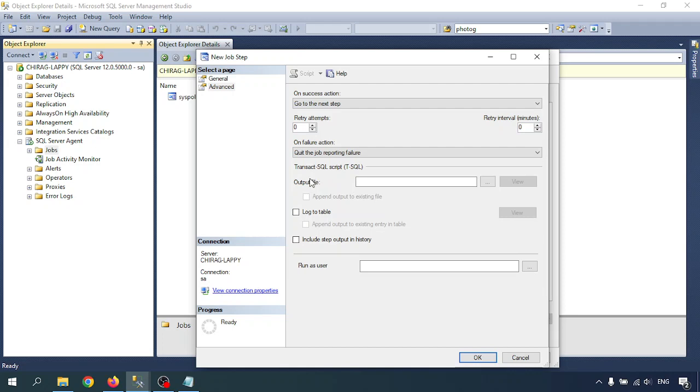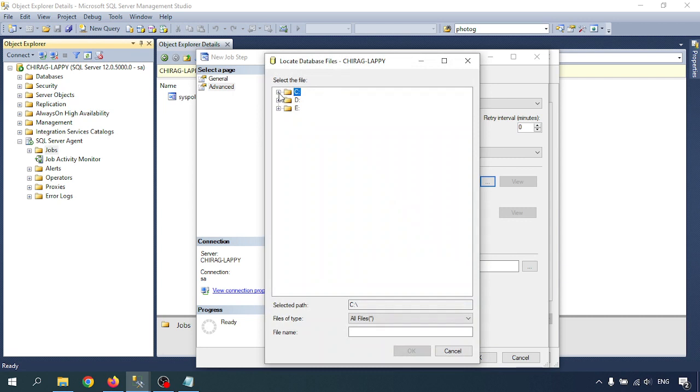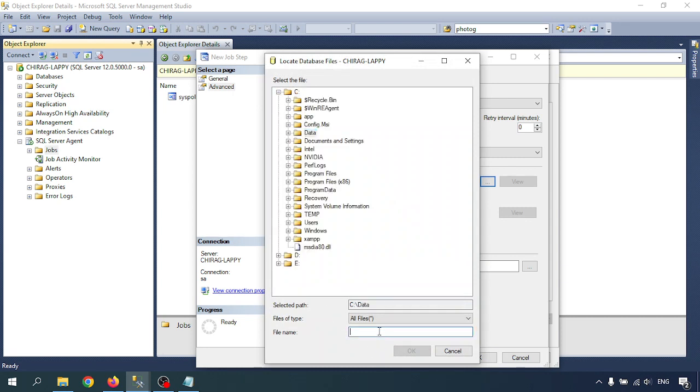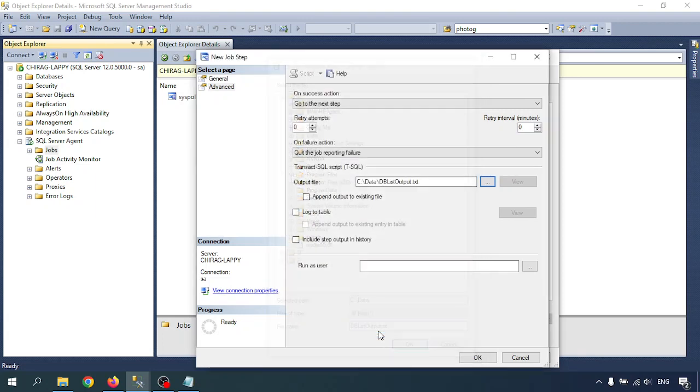Next is the T-SQL output. You can give the path for the T-SQL output. I'm giving the name db list output.txt, so it will give you the output file. And next is append output to existing file. If you want to append, the existing file will stay the same, and every time the job runs, it will append the output. If you want to do that, you can do it.